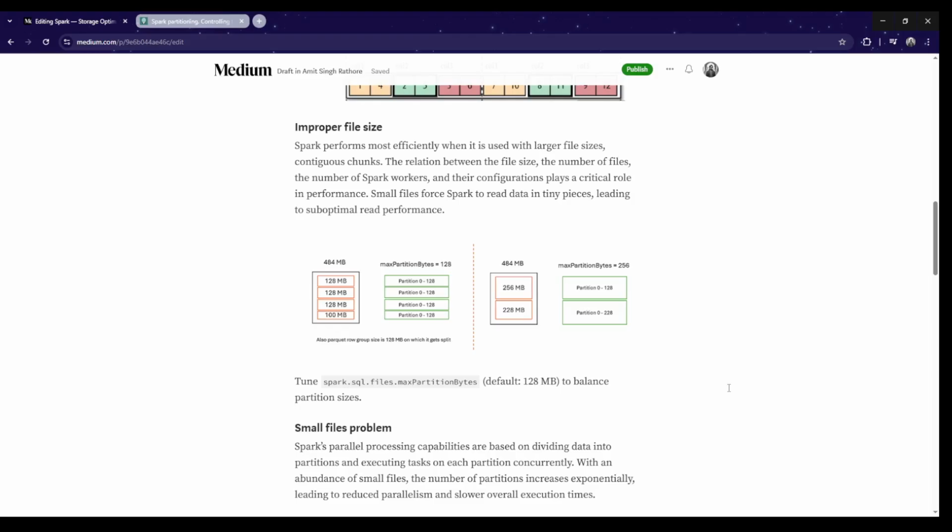The other important thing is how we decide the file size that should be there. This is needed because file size decides the number of tasks that can run in parallel. So parallelism does not get decided directly by the file size, but is linked to file size.